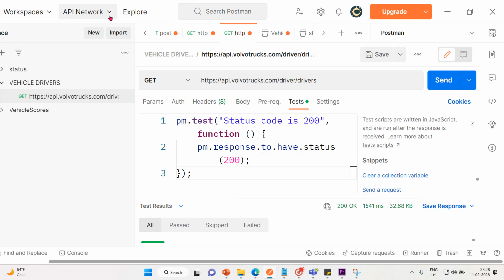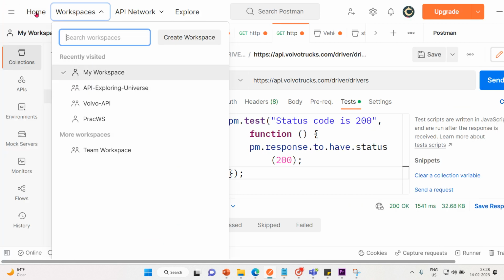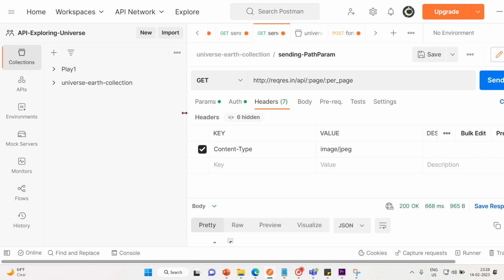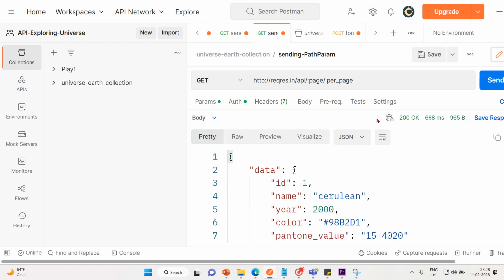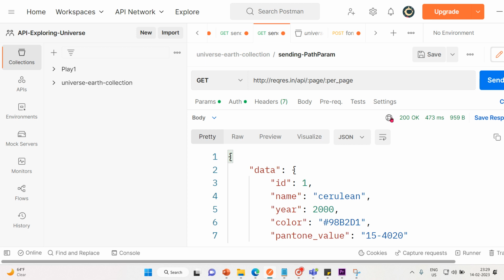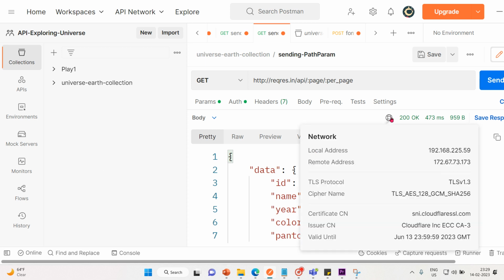Now let's get into the another workspace. Workspace, and let me come to here. Let me bring it up. Let me recall this. Send it, and here is the information.